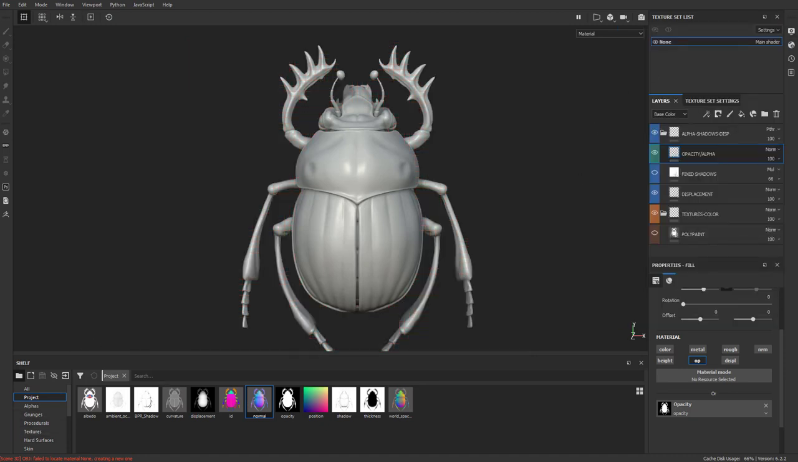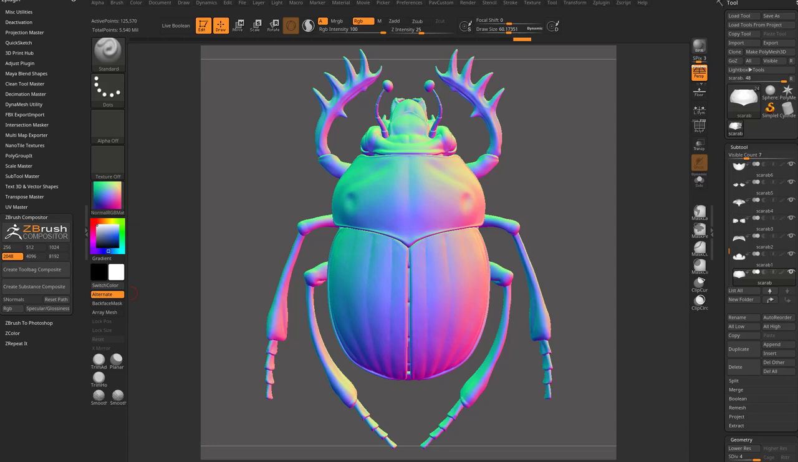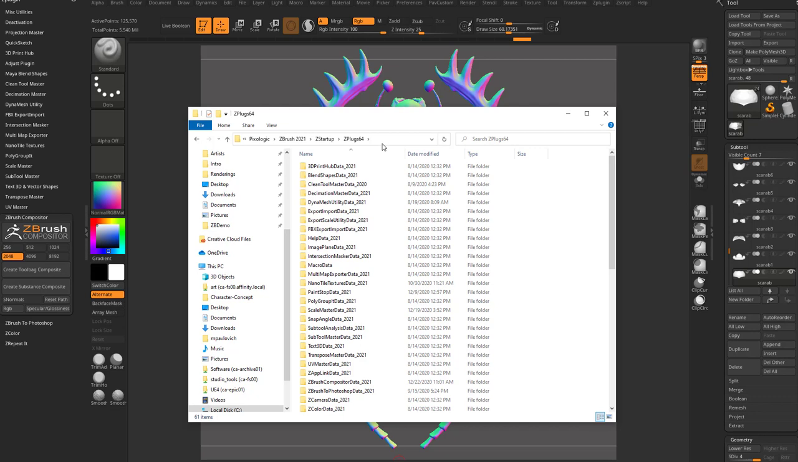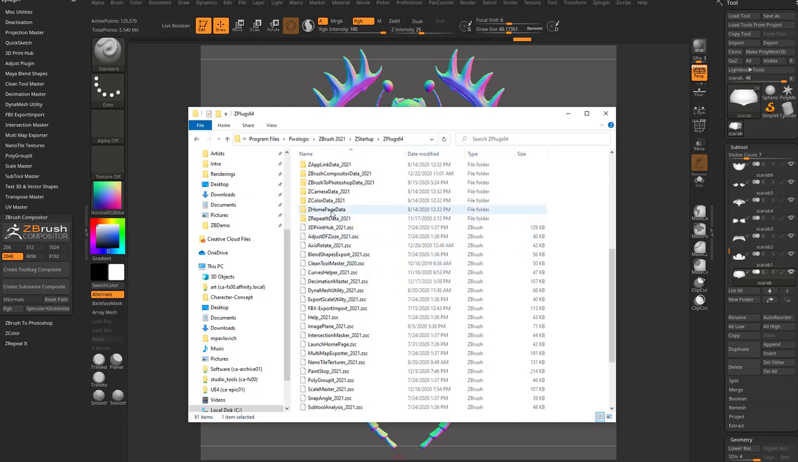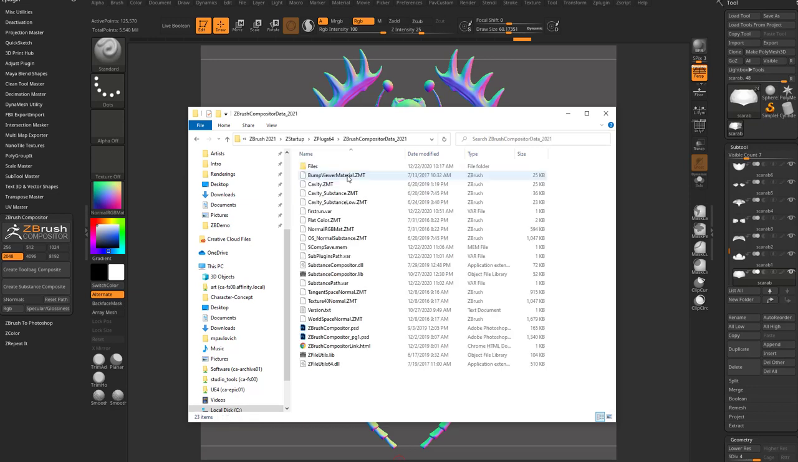And if we hop back over here, back into ZBrush, you might be thinking, okay, that explains the normal map. What about the curvature map? Well, if you go to where you dropped that folder when we originally installed this plugin, so C, Program Files, Pixologic, whatever version of ZBrush you're using, ZStartup, ZPlug64, and we scroll all the way down here to ZBrush Compositor Data, and here you're going to see a bunch of Z materials. So here's your bump viewer, your cavity, substance cavity, flat color, normal, all of these materials here.